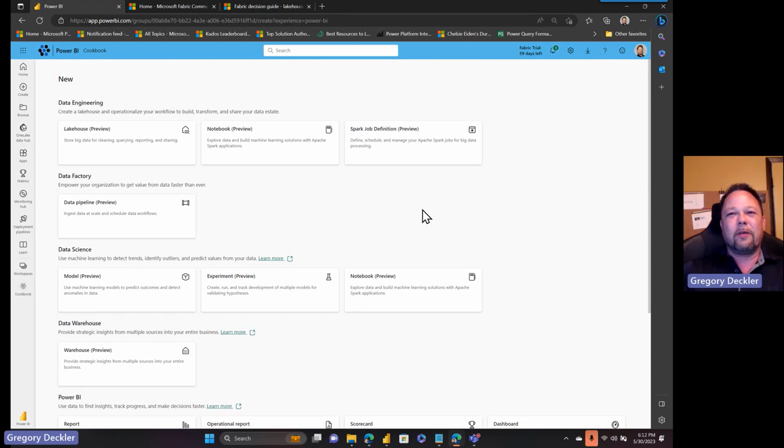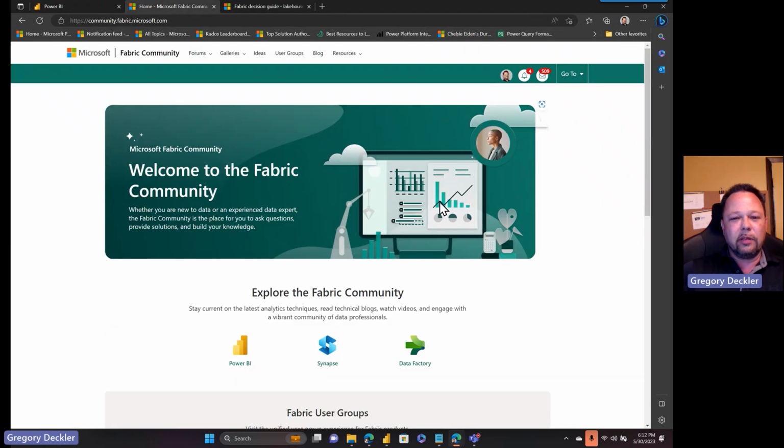And for evidence of that, if you take a look at the community site for Fabric, you don't even have a Fabric forum. There's no new thing. It's just Power BI, Synapse, and Data Factory bundled together. So Trident, other than being a gum brand, is also a three-pronged spear. What are the three prongs? Power BI, Synapse, and Data Factory. Well, there you go. Probably why it was called Trident to begin with.